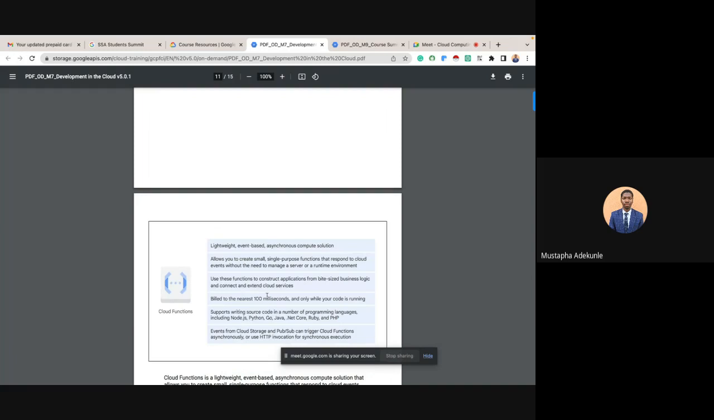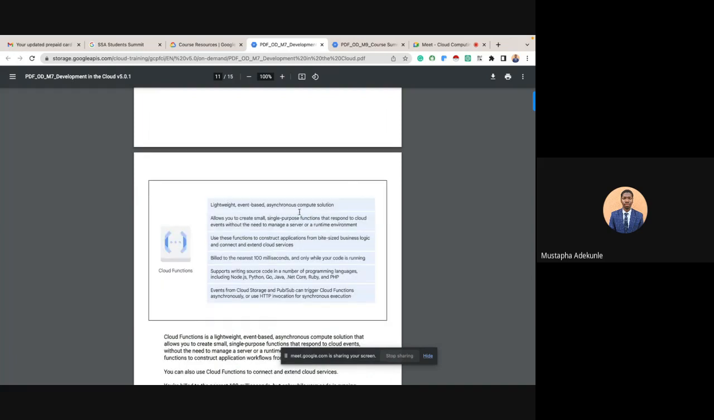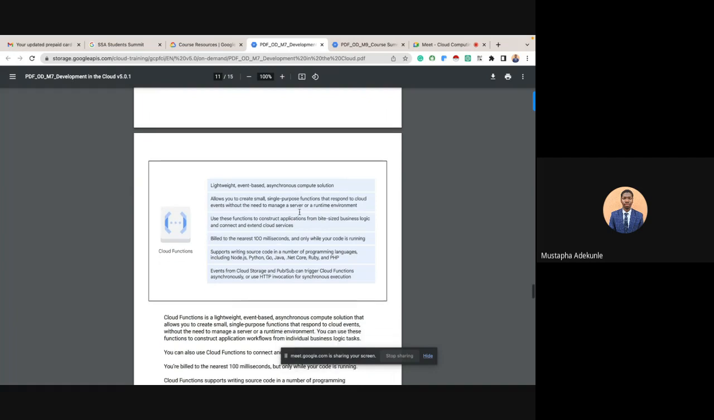And let's talk about Cloud Function. Cloud Function is lightweight. It's an event-based architecture, and it's an asynchronous compute solution. Asynchronous in the sense that it allows you to create small single-purpose functions that can respond to cloud events without the need to manage a server or a runtime environment. So imagine that when a file drops, I'm now going to my Compute Engine to spin up my instance before I can download that file. In that case, it's a long process. But with Cloud Function, anytime it matches the specified event, it just triggers what you want to happen immediately.